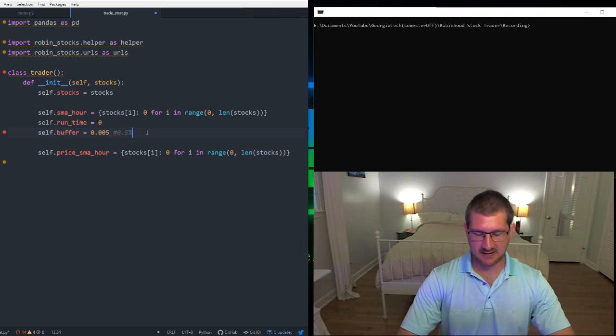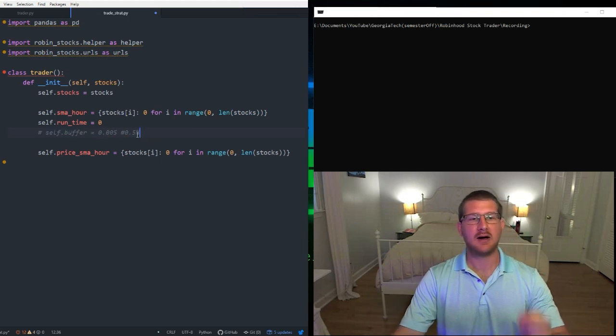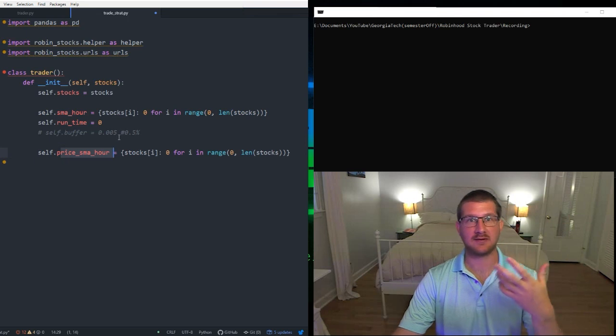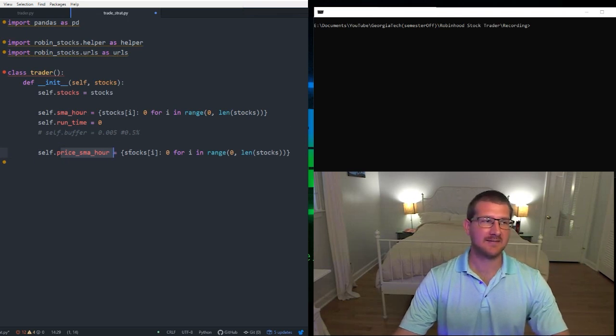Self.buffer, I'm going to comment this out for now. You can choose to use it if you want or not. What that buffer is used for is in your SMA, instead of just having it if it's greater than 1 or less than 1, you can have it if it's greater than 1 with a buffer or less than 1 with a buffer. It'll just give you a little bit more control over that. And then finally, self.price_over_SMA_per_hour. So we have the SMA per hour, and now this is the price to SMA ratio that we're going to be making our trades actually over.